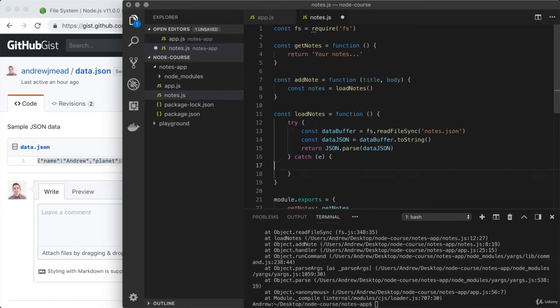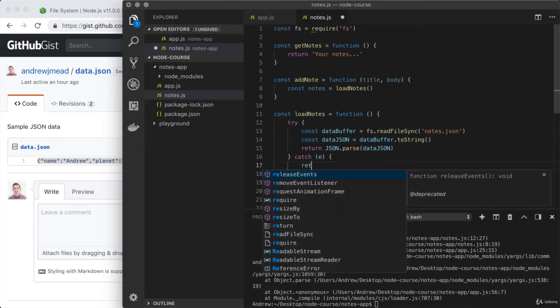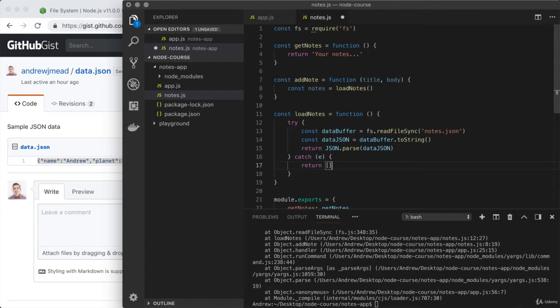Now, what do we want to do if one of these things fails? Well, if there is no file and that throws an error, this code is going to run. So all we're going to do is return an empty array. This is basically what would happen if we had an empty file. So we don't have to worry about overriding data. Because this code is running, we know there is no data, so we'll just start addNote off with an empty array. It can then add the first item to that array, and later on, it'll be saved to the file, so a file will actually exist, and it can be loaded the next time around.